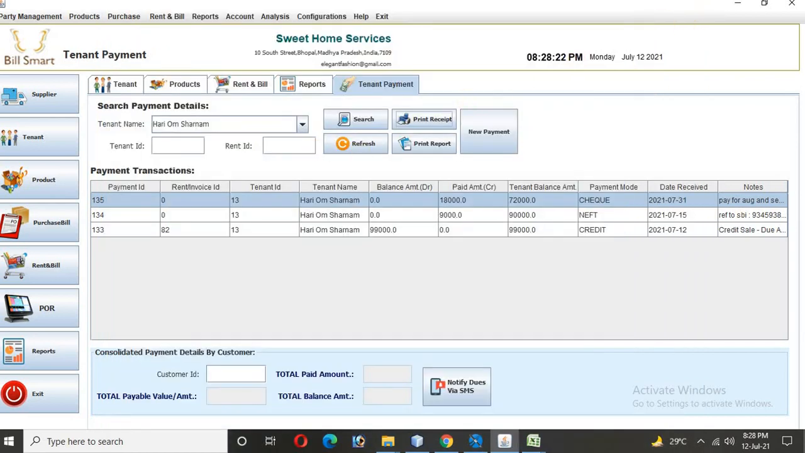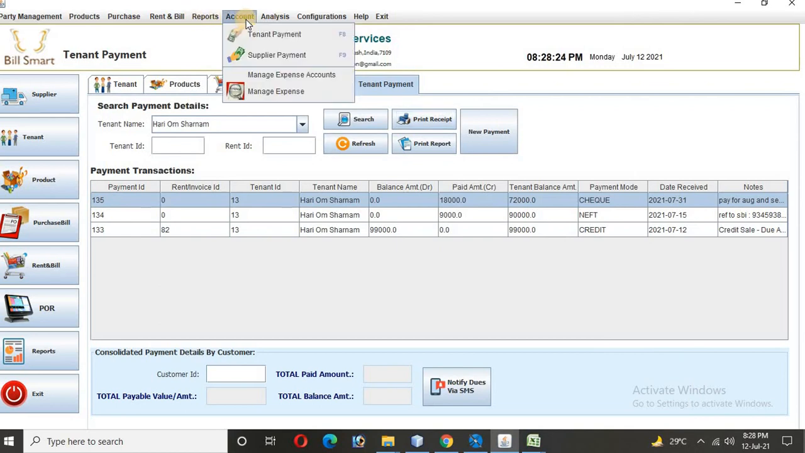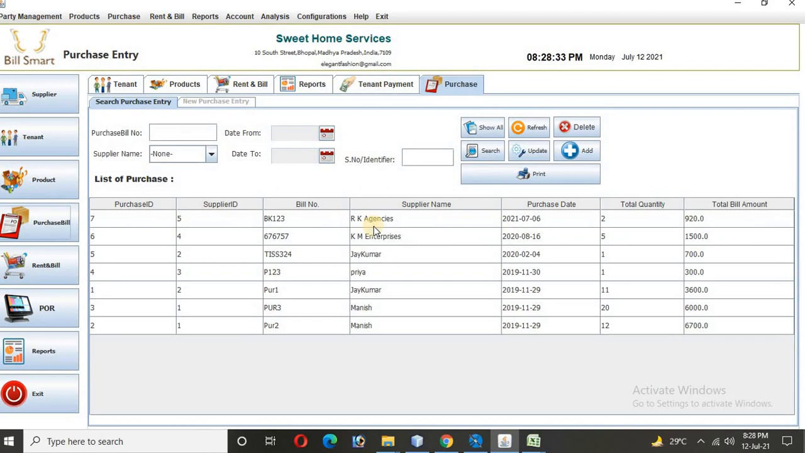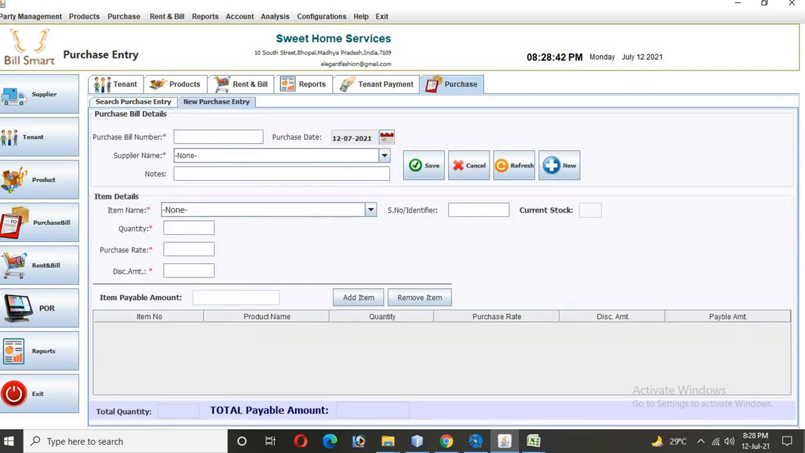Fine. Then move on to the other part of the software, which has the supplier payment. So we have done some expenses. We have created a purchase bill for some expenditure done or some purchase done. So we will create purchase bills. Purchase bills creation is similar to what we have done for the tenants. So I am doing a purchase for maintenance.